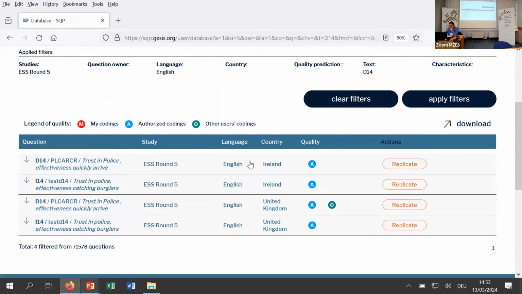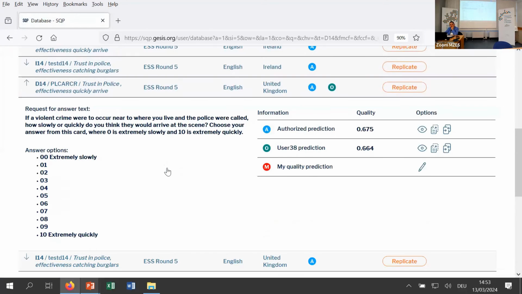So, for example, here we have the English version. This is what you've already seen earlier on one of my slides. It is one example. If a violent crime were to occur near to where you live and the police were called, how slowly or quickly do you think they would arrive at the scene, and so on and so forth. So you've already heard this.